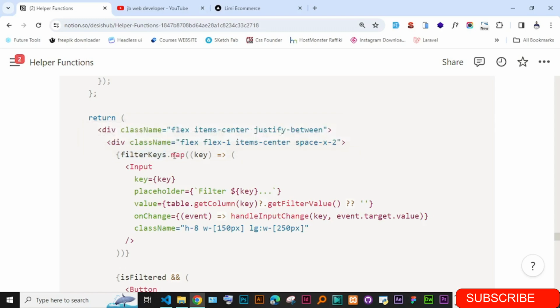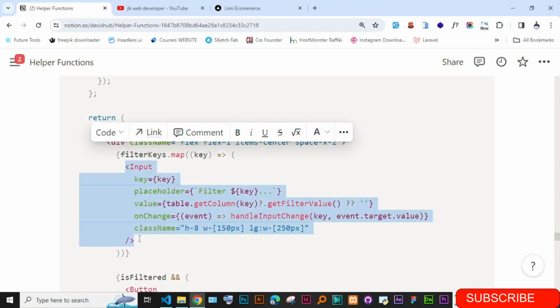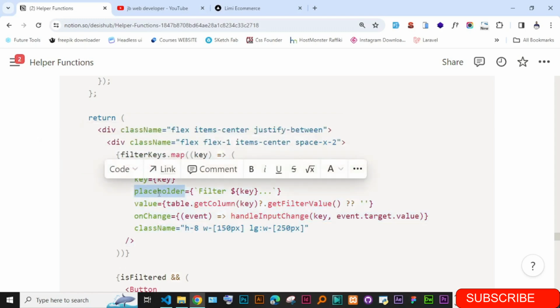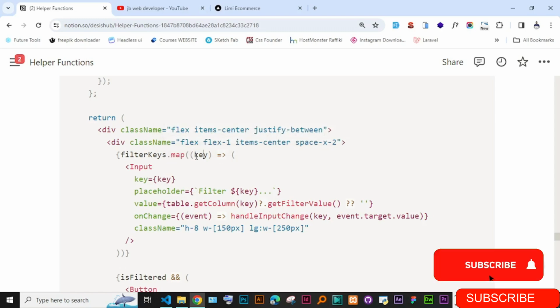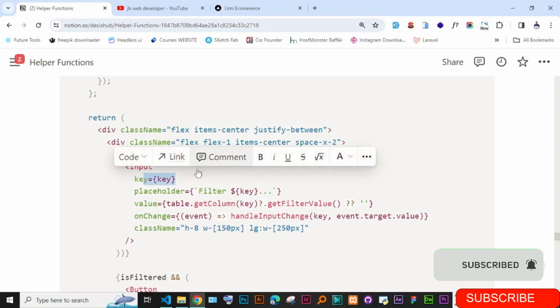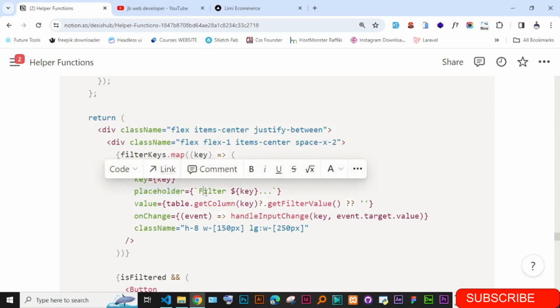We have to map through these filter keys, and then we render this input. We have the placeholder, so we have this key, okay. We have the key here. Now onto this key, you can just come here and for instance, we have filter. The key is okay here because this is unique. We can still use it as a key. We have placeholder, we say filter, and then we pass in the key.